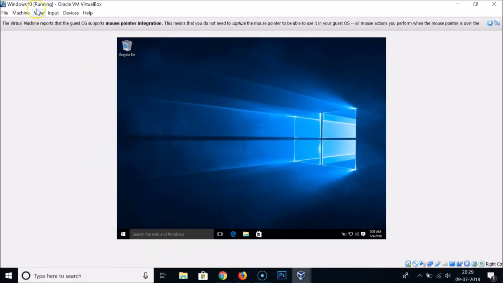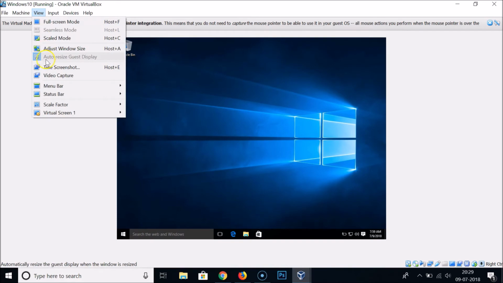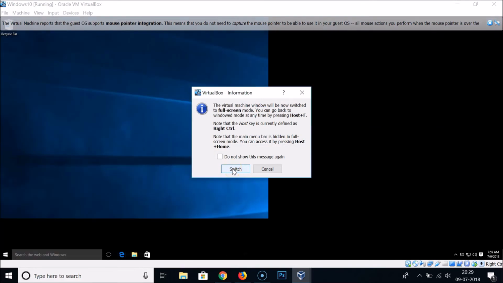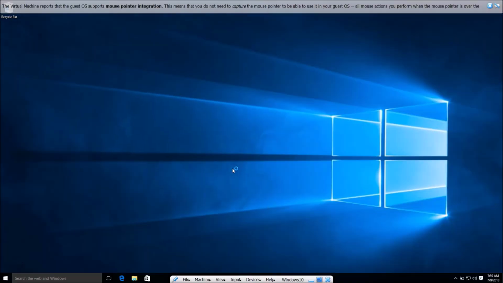Okay, so if I go to View and go to Full Screen Mode, click on Switch. As you can see, we have full screen. Okay, so that's it guys.